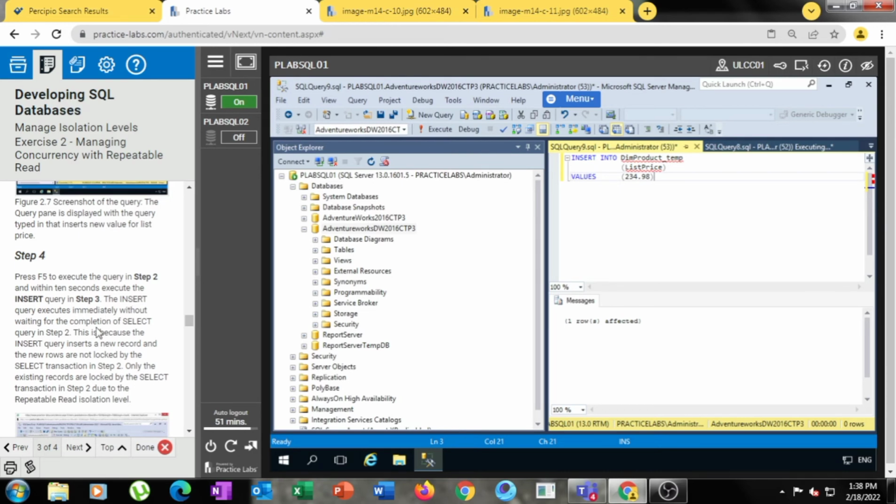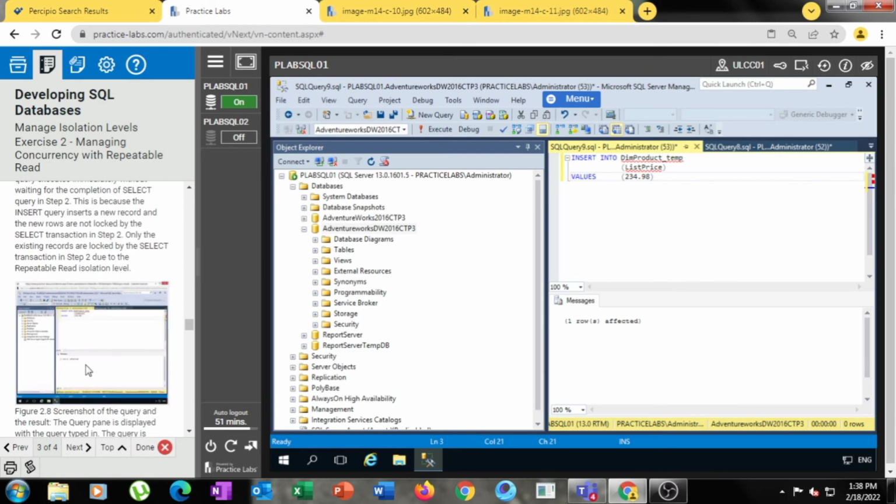The insert query executes immediately without waiting for the completion of the select query in step 2. This is because the insert query inserts new records and the new rows are not locked by the select transaction. In step 2, only the existing records are locked by the select transaction due to the repeatable read isolation level. So ito.